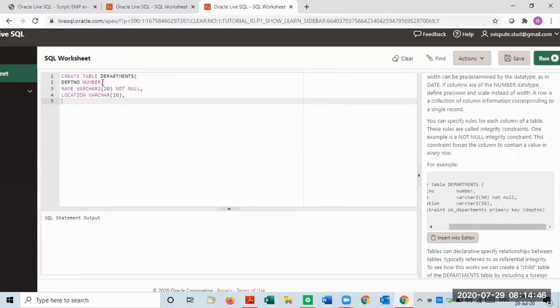But see student, when should we go for table level syntax? When my key is a composite key. When my key is made up of multiple attributes, it is not possible to use the column level syntax. With the help of column level syntax only, you can create the primary key for a single attribute. Right? So when you want to create a composite key, then table level syntax is better. But when your primary key has only a single attribute, you can go for the column level syntax.